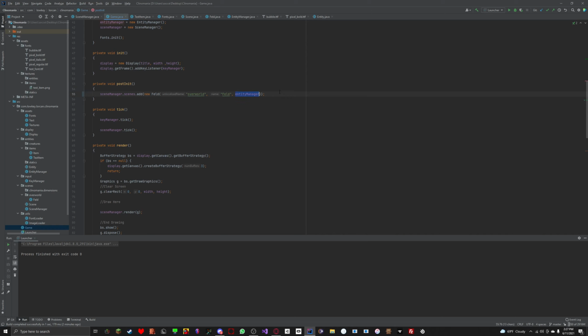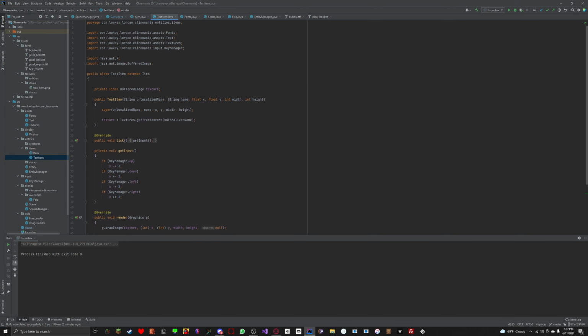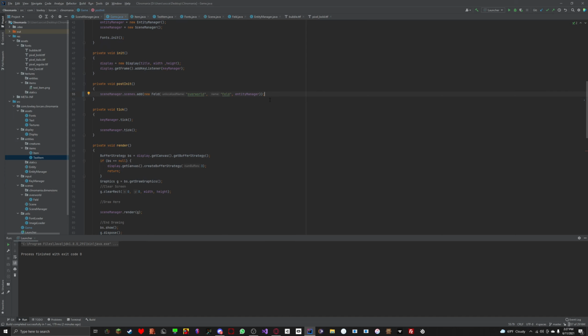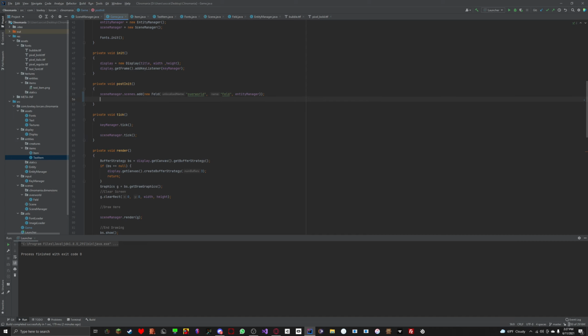And by the way, the reason why I'm passing an entity manager, I'm not going to pass it in for every single object. I'm just passing it in simply because it's going to be used to render. It's going to use the entity manager to render out each entity. So now, by default, we're going to want to say scene manager dot current scene equals to.